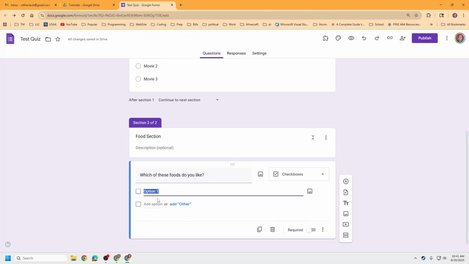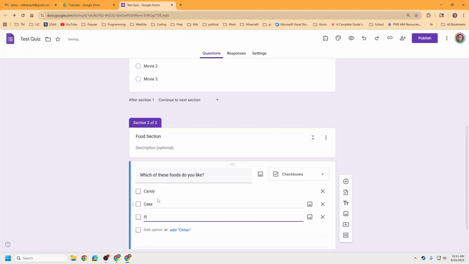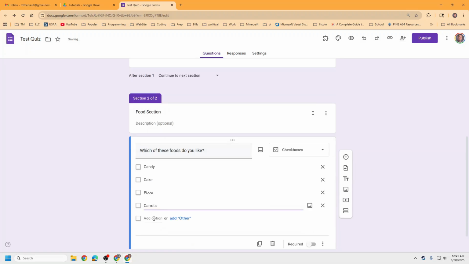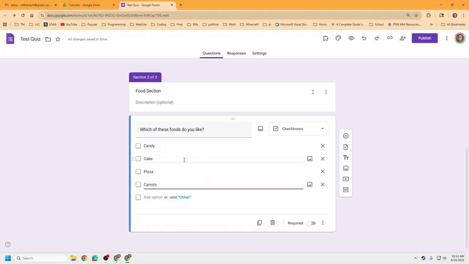So let's go ahead and do, let's see, candy, enter, cake, enter, pizza, enter, carrots. Okay, and again, you could also click the add options. But now they can check all of them out. They can pick none of them, they can pick all of them, whereas stuff like this, you have to pick one of them. So again, this is interesting.